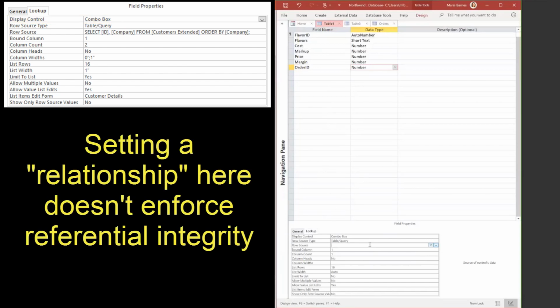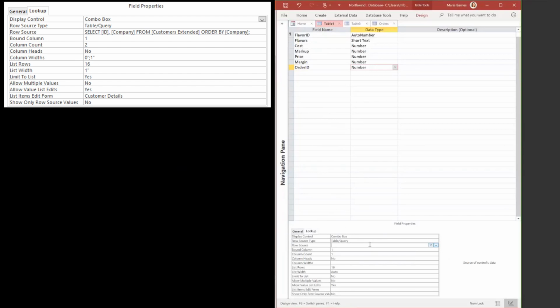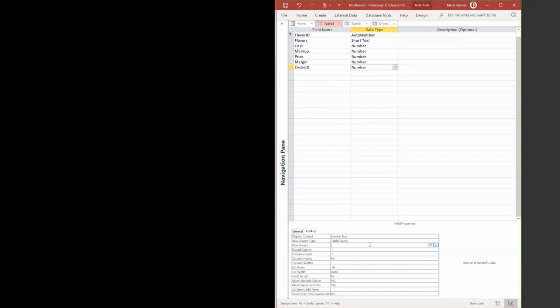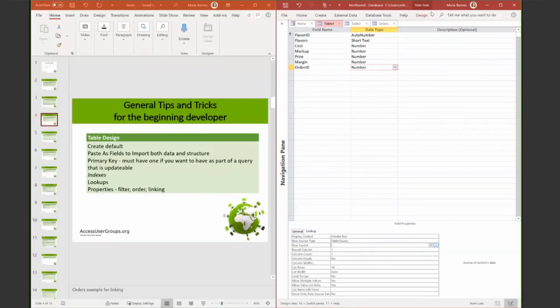I tend to not use this except in the case where I'm just going to have entry via table or datasheet. If I'm going to make a form, I generally just do that in the form. And the reason is it's easier to maintain that way, because if you change the table lookup later, it doesn't change the form lookup. But it is there and can be used.